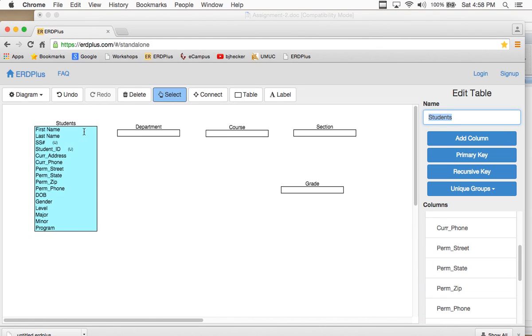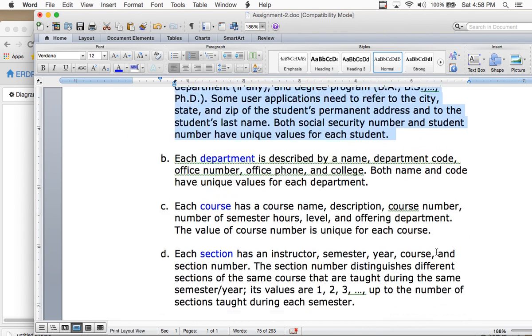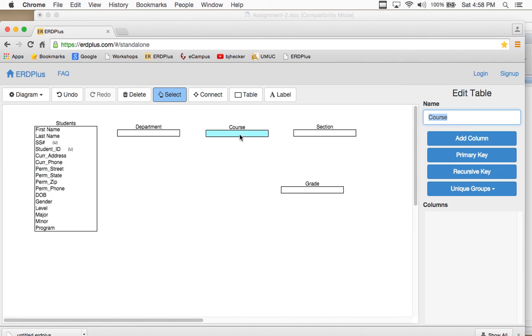So this is part A. This is number A here. So you do that for B, for C, and for D, and then for E. So you're going to do this for B, C, D, and E. And then you're going to tie them together.